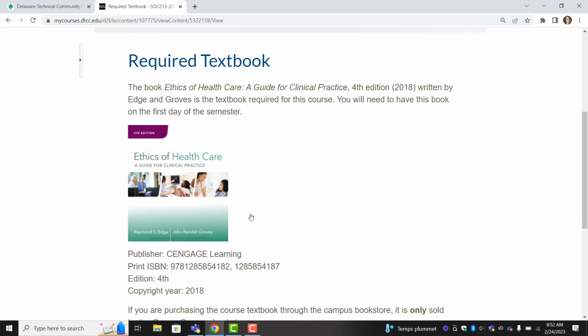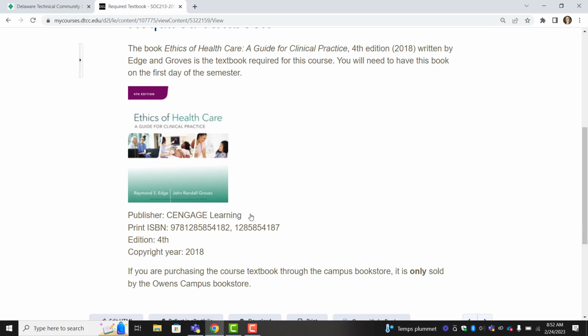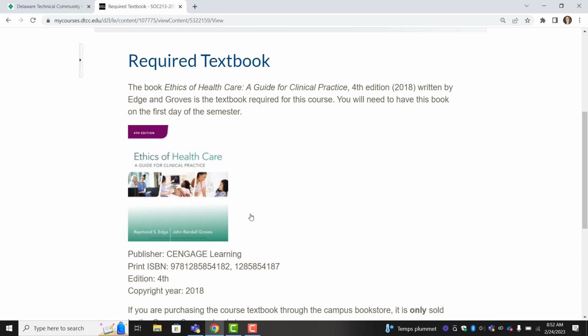Now that means you can have an online version of the textbook, that's okay. But what I mean is, if the textbook is on its way to you, but you don't have it yet, that's not in your hands. So you want to really have it in your hands the first week of class, especially because this class is only 7 weeks long. You want to look for the 4th edition, which was published in 2018.